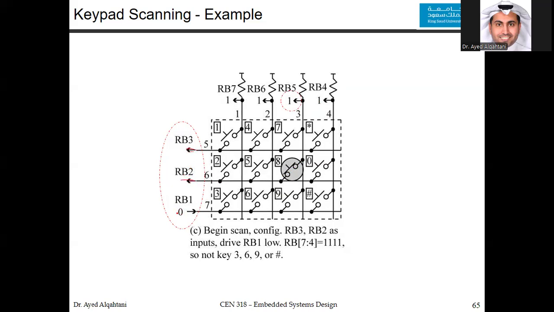So I know that I inserted only 0, and then I looked and I found that RB4 to RB7 is 1, 1, 1, and 1. Now I know for sure it's not 9. It's not the button 9. So what happens next is it changes again.